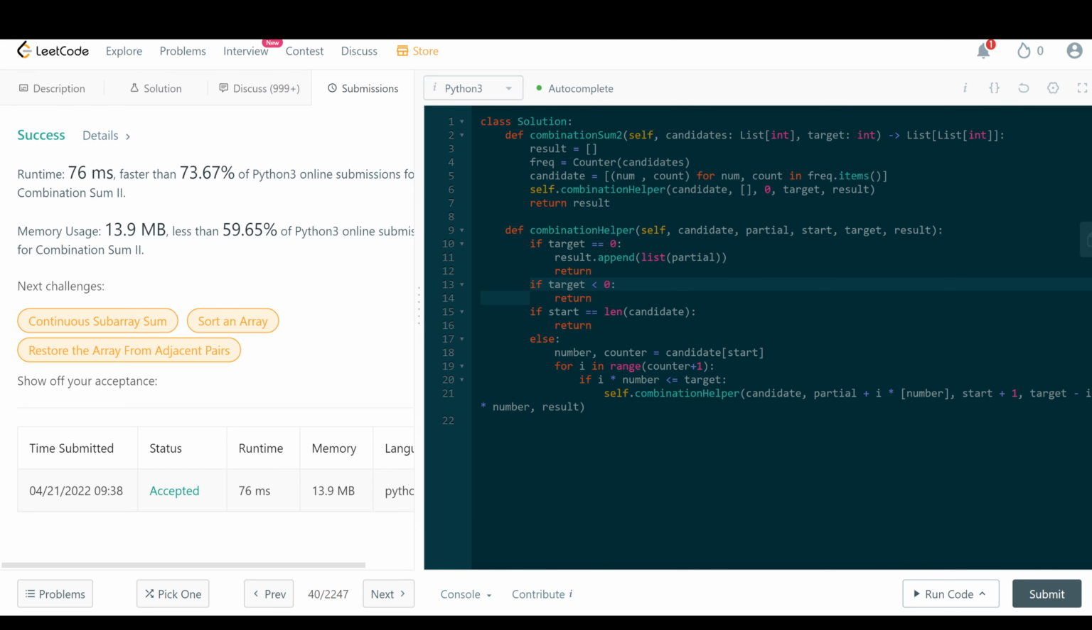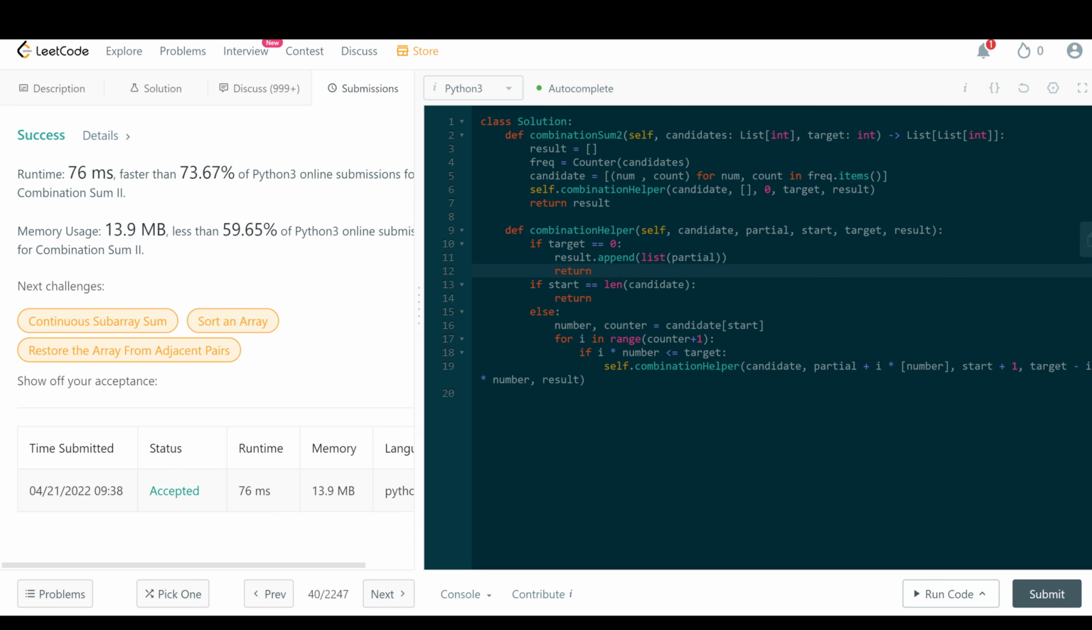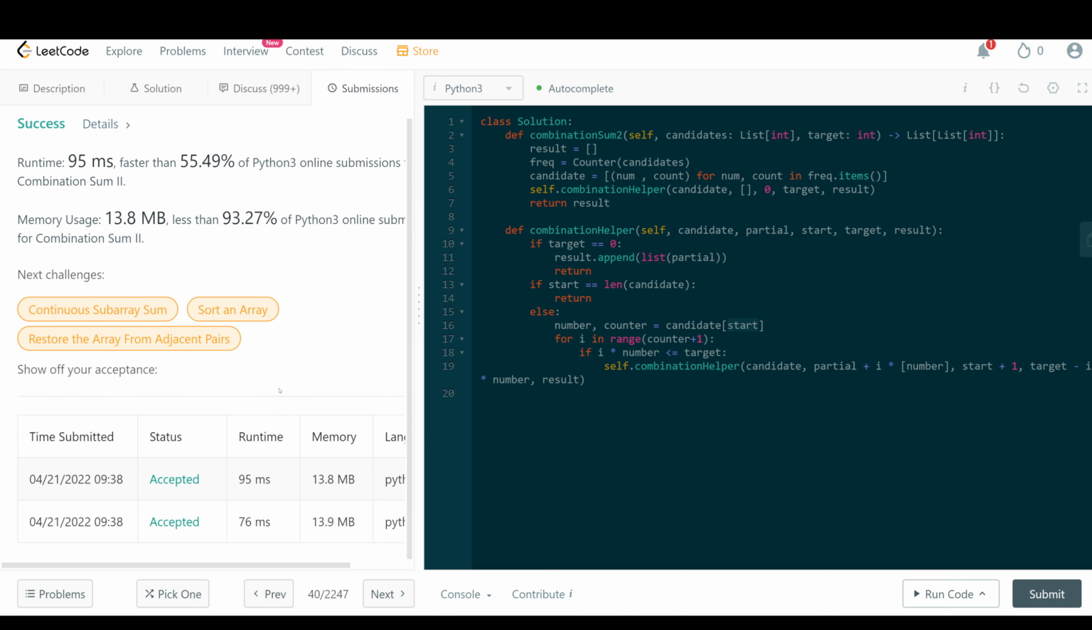Obviously, in this case, we can also do this because here we are checking if the target is less than zero, so that check is also not required in a way. This one is required because I didn't want to access the index directly if it is at the length of the array, if we are out of the array. So we can also do this. That should also be fine.